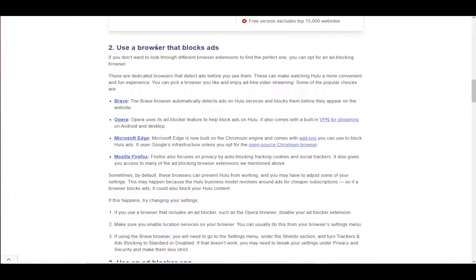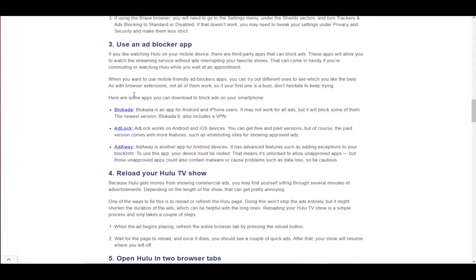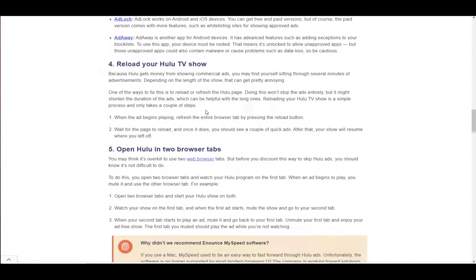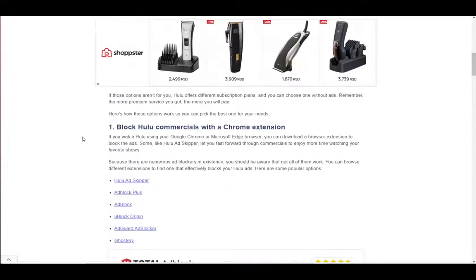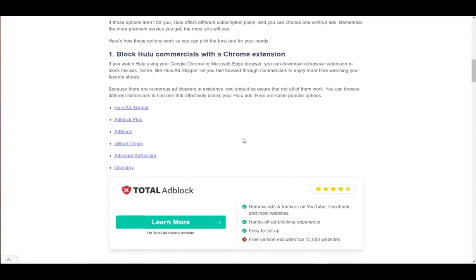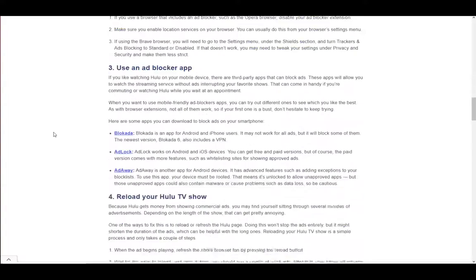But yeah, as you can see, you can use a browser that blocks ads, such as Brave, Opera, Microsoft Edge, and Firefox, and so on and so forth. You can use external apps, and so on and so forth. I would just recommend installing an extension for Chrome or Opera in the form of an ad blocker.